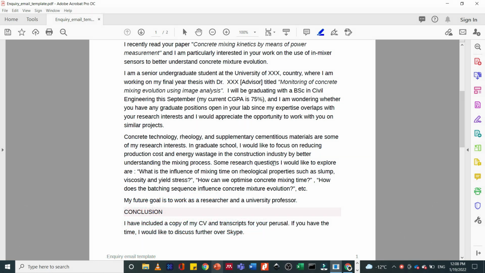Some research questions I would like to explore are: what is the influence of mixing time on rheological properties such as slump, viscosity, and yield stress? How can we optimize concrete mixing time? How does the batching sequence influence concrete mixture evolution, and the others? How was I able to come about these things? You have to read papers. Also, why did I choose these research interests? By reading more about the professor, I knew some of his research interests.